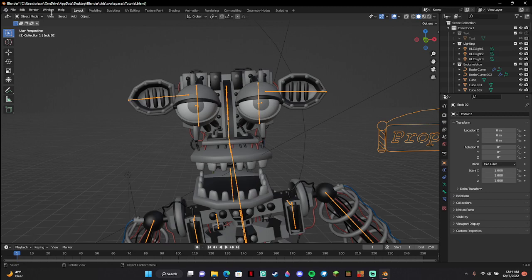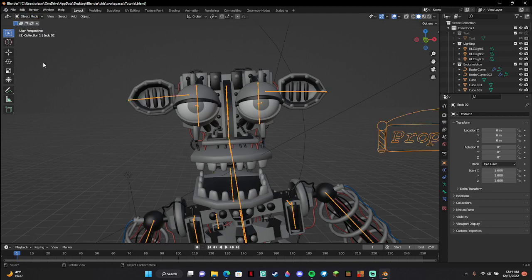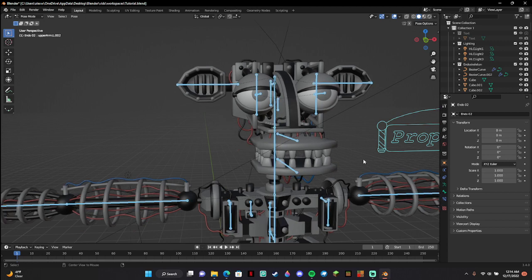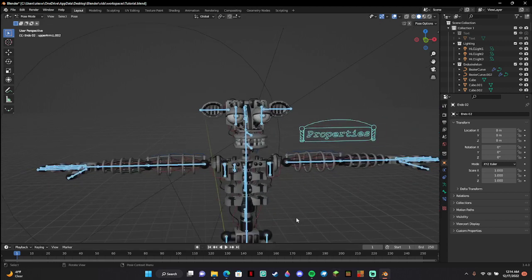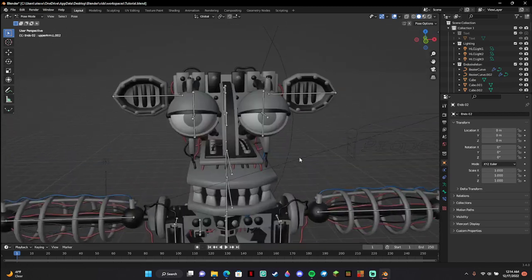So what you're going to do, you're going to click on the bone structure, which are these lines. Then go up here to object mode, select pose mode, A to select all the bones, Alt R to reset any rotation, and Alt G to reset any movement. And that will be that.